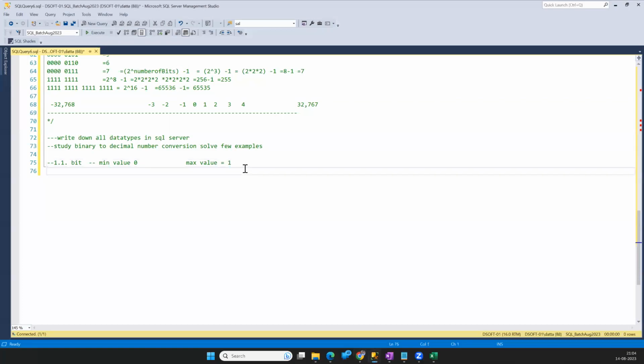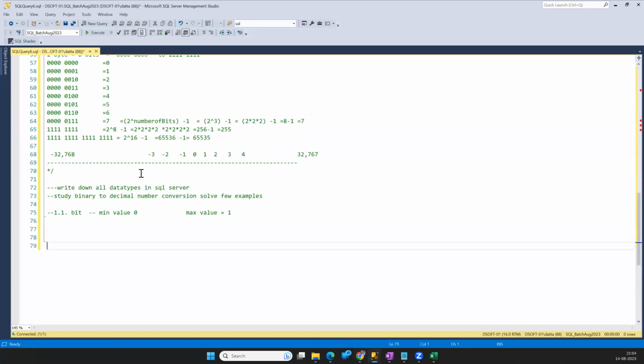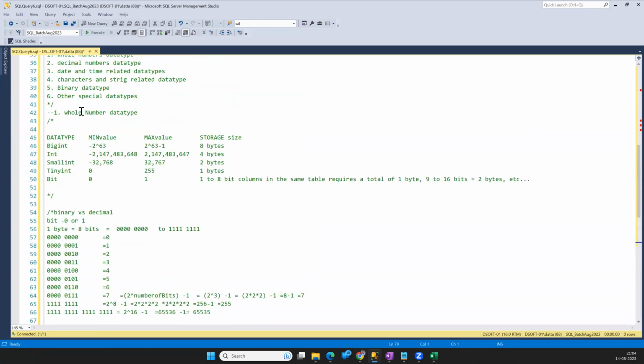Hello, good morning. We are continuing on the data types of SQL Server. Yesterday we completed the introduction, and today we will start on the practicals and examples related to each and every data type. Okay, the first data type we started yesterday is the numeric data types.